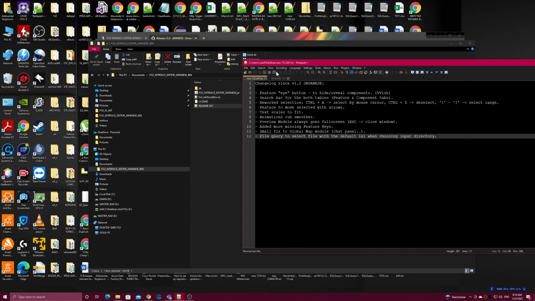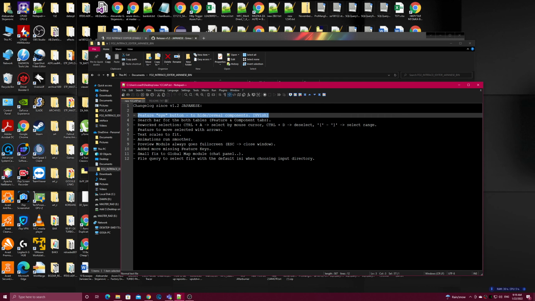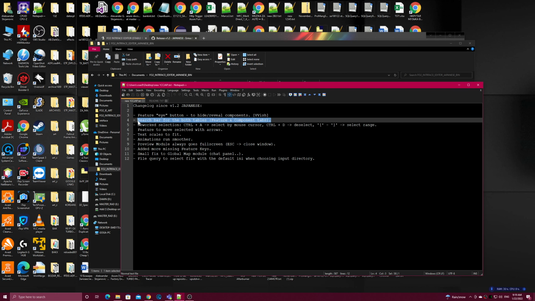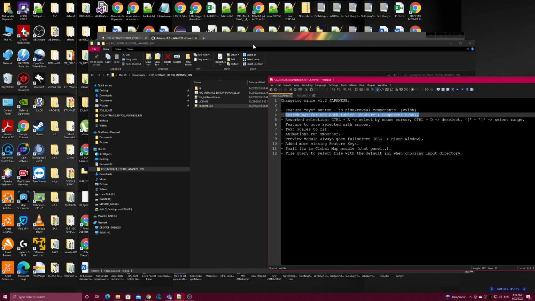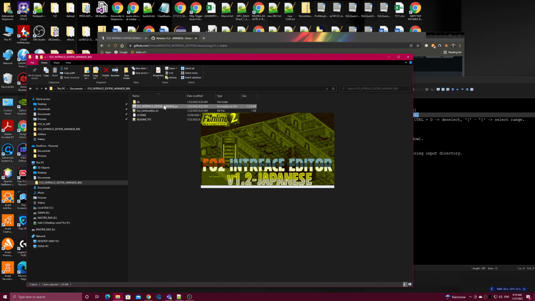The full changelog is over here. Of course, he helped me with this one, and I saw this in the Vodka interface. I'm not shy to say it's a very good feature to hide and reveal components. Then we have a search bar called filter. We're going to find it out very soon. Let's launch it.